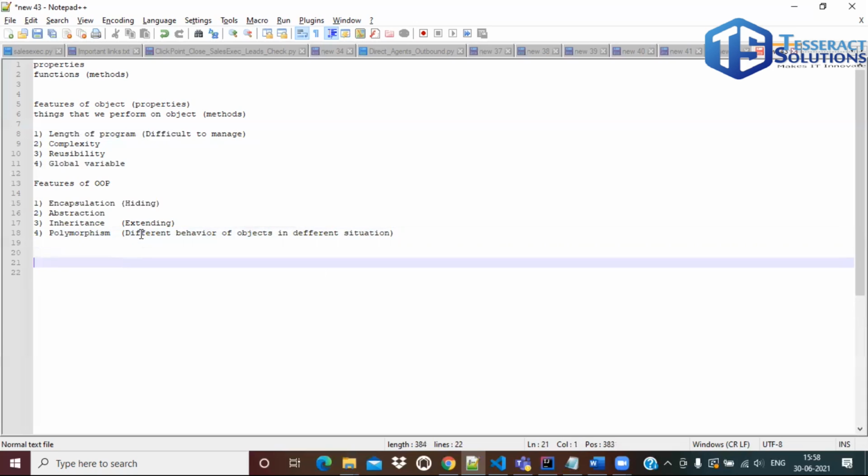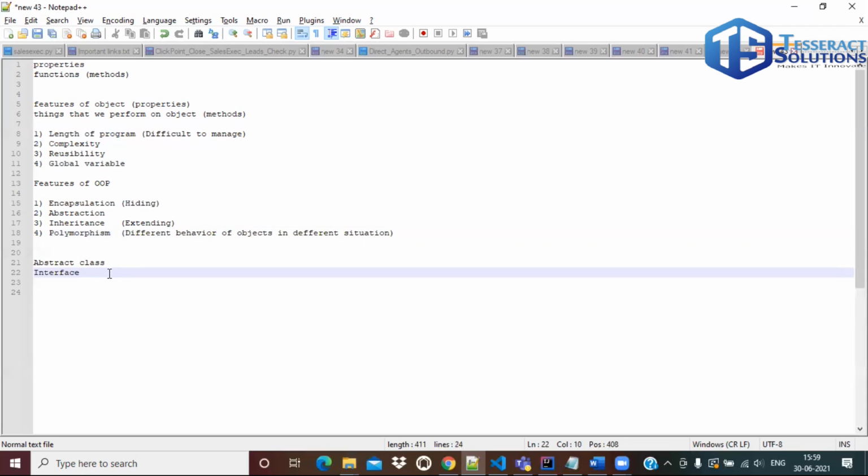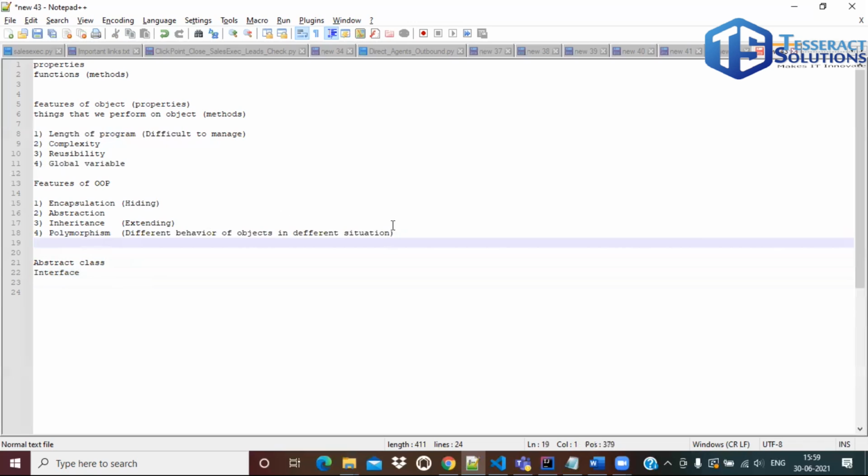Other things we are going to see are the abstract class and interface. Python doesn't support interface directly. Other object-oriented languages, Java, C#, C++, support the interface. So in Python, abstract class and interface are almost the same. You define an abstract class that works as an interface also. Okay, so let us discuss encapsulation.